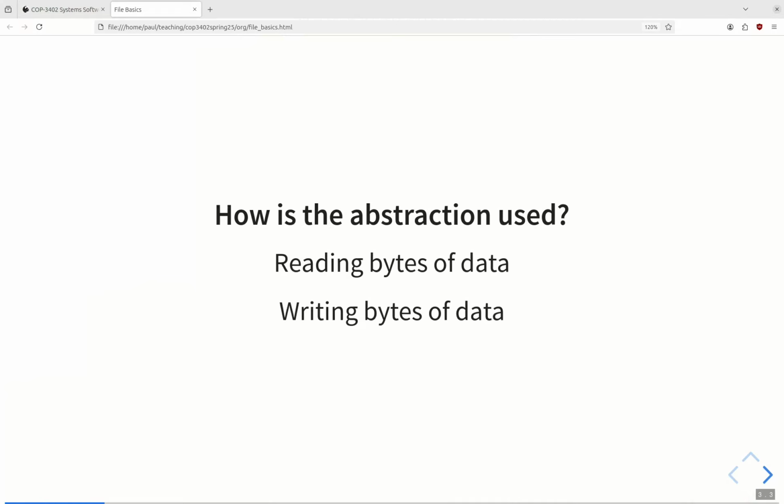So the abstraction is used. I like to define abstractions by how they're used. I think the good way to define an abstraction is to look at how it needs to be used and define its interface. And we get two common simple things, which is reading and writing.